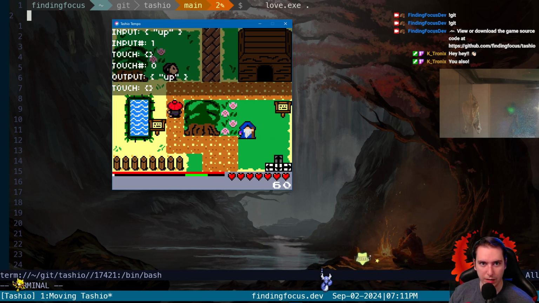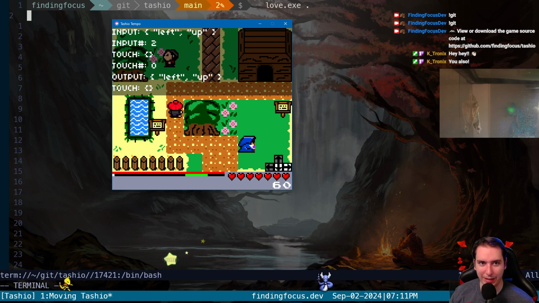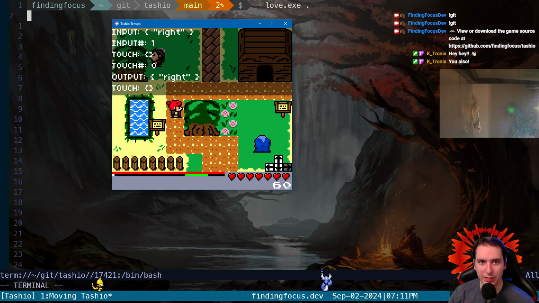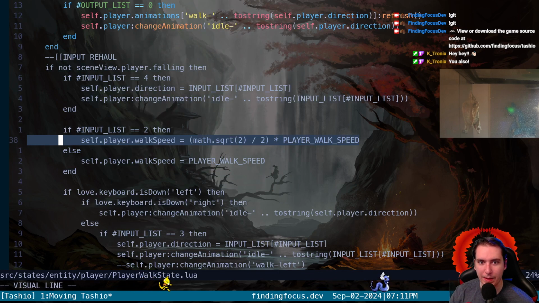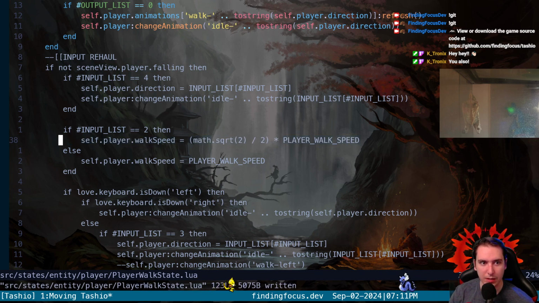So here we're saying, if our output table has two values, then we know we need to modify our walk speed by square root 2 divided by 2. So that's just the math that we need to negate walking faster using both upwards velocity and sidewards velocity.